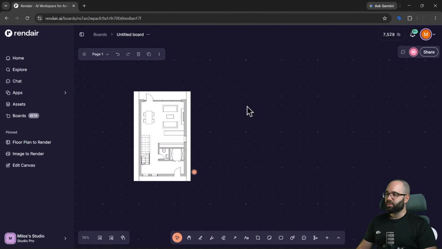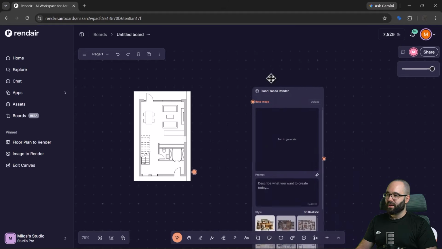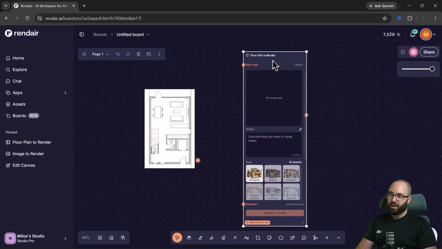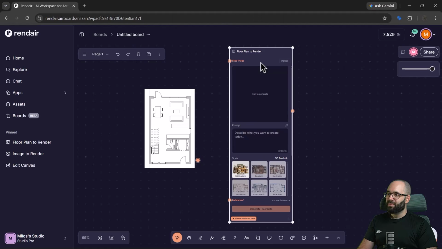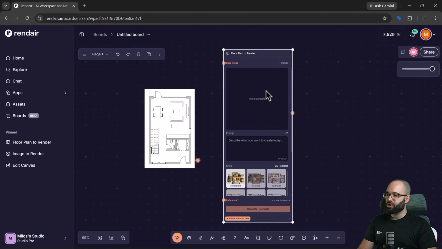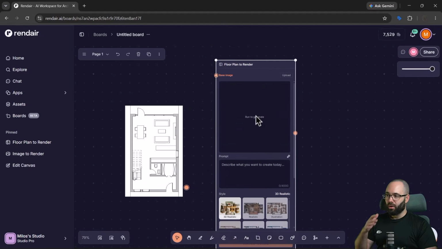Now let's say we want to generate a 3D floor plan from this image. So what I'll do is right click, go to apps, and then here we have options to create. One of the options is floor plan to render. I'm just going to click on that, and it's going to open up this block, or this app, just like so. So here it is. You can make it smaller or larger if you want. You can also zoom in and out, and you can scroll through this.